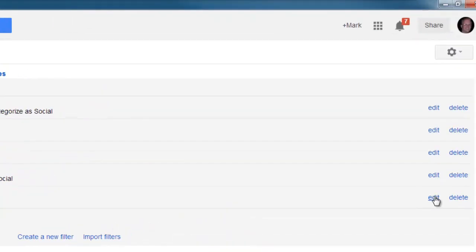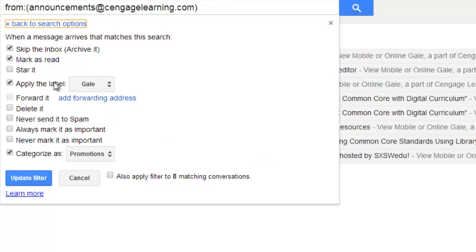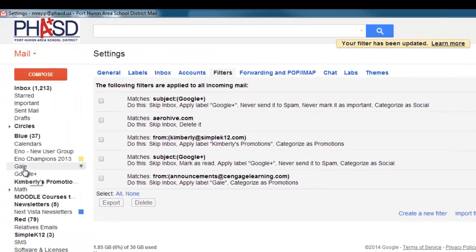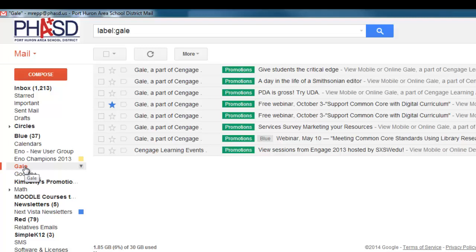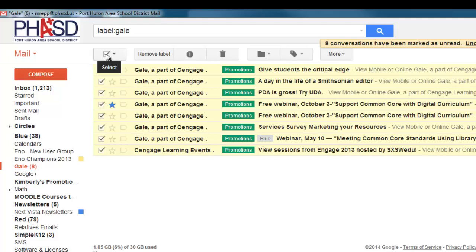Now I can edit this filter by going to Edit, click on Continue, and I changed my mind. I don't want all of the emails from Gail to be marked as read. Some of them I might want to be marked as unread. So I'm going to update the filter, and now when I get a new email from Gail, it will still go into this label over here at the left in my email, but it won't automatically mark them as read. In fact, if I click on that label right now, that Gail label, I can check them all, go to More, and I can mark them all as unread right now. Now I'll deselect them by clicking the checkbox, and now they're all deselected and they're all unread.